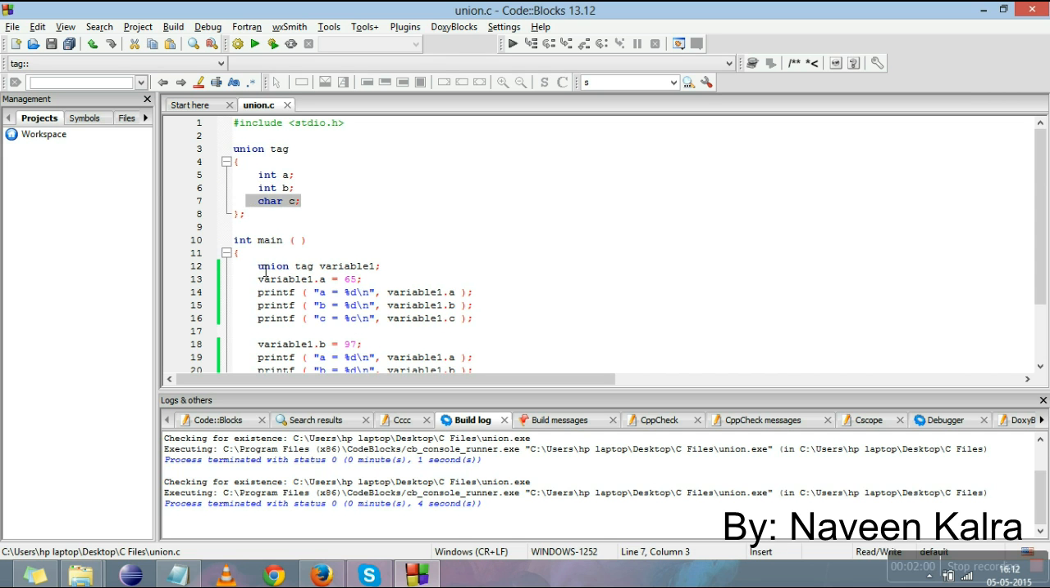After that, the same as with structures, we will declare the union variable. The union tag here and this tag should be the same. This is an identifier, you can name it anything according to the identifier rules, and this is the variable of the union. This is the same as how we declare a structure variable. This is also an identifier, you can name it anything according to the identifier rules. This is how I'm giving a value to the integer a by the union variable.